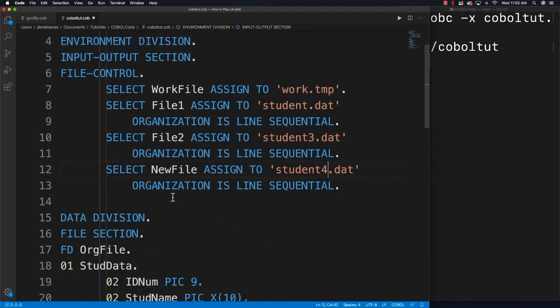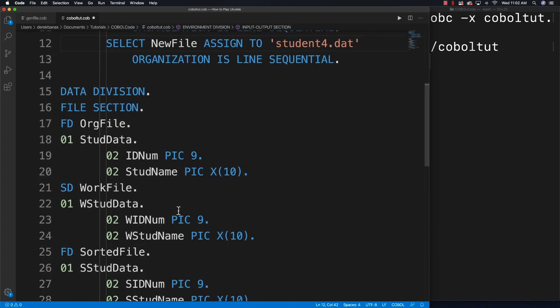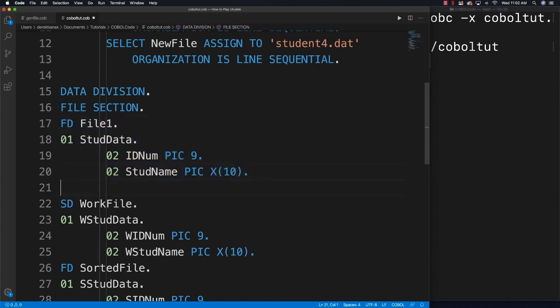Remember, you might have to create it. And then I need to define all of these individual pieces of data. So I'm going to have FD, and I'm going to call this file1, like that. Leave everything exactly the same. I am going to copy this because the next one's going to be basically the same.